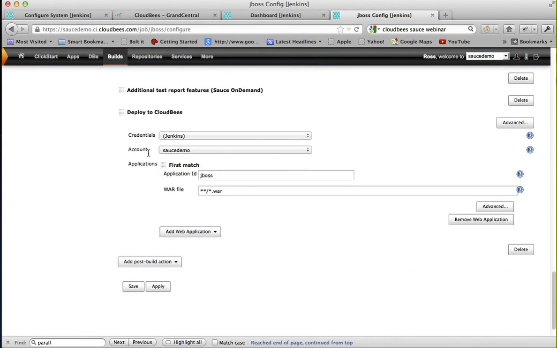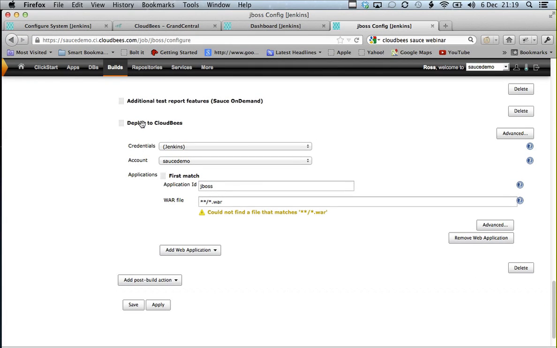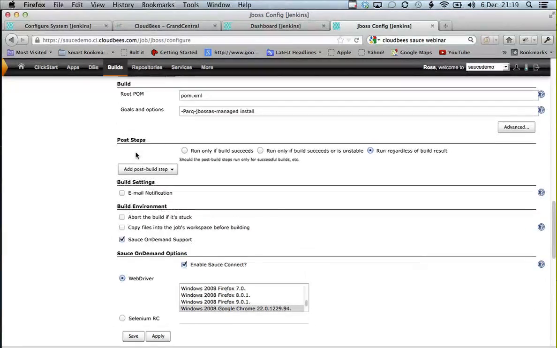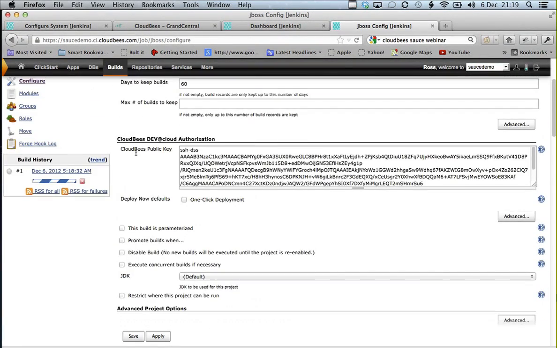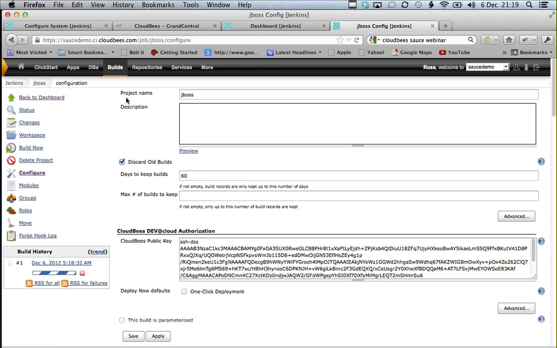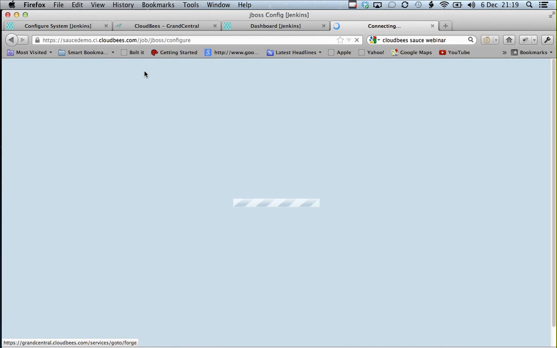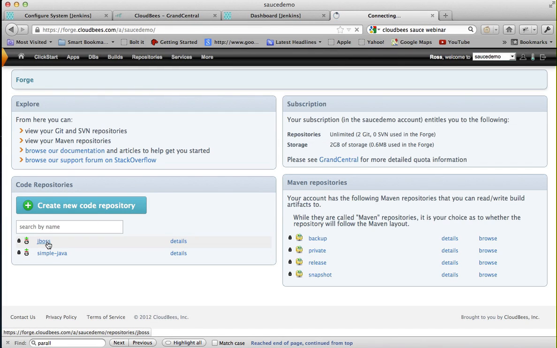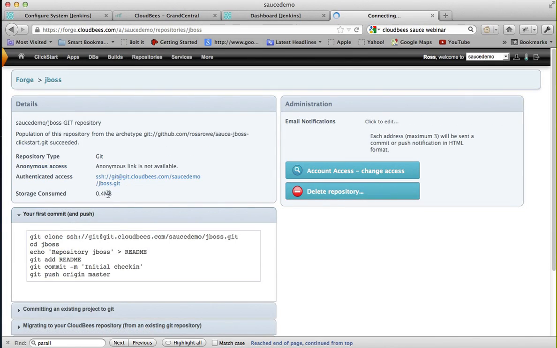This also includes some more advanced features by deploying to CloudBees if the build passes, and we'll see if we can add some more advanced features into the Jenkins build, more enterprisey features, but I'll keep having a look at that. So let's clone this while the build's still going. Let's go to our repositories. We should see a Jboss Git repository. Let's clone that on the local workstation.